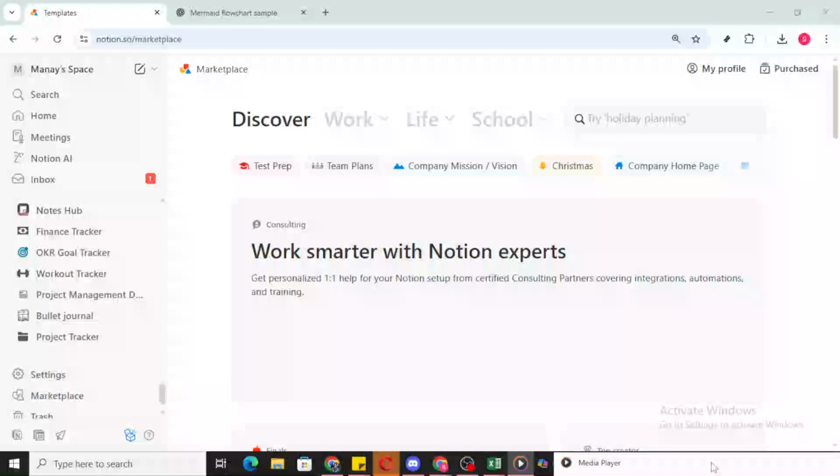In today's video, I'm going to teach you how to create a Project Tracker in Notion. By the end, you'll have a ready-to-use tracker you can tailor to your workflow so you can see what's in progress, what's coming next, and what's done, all in one place.